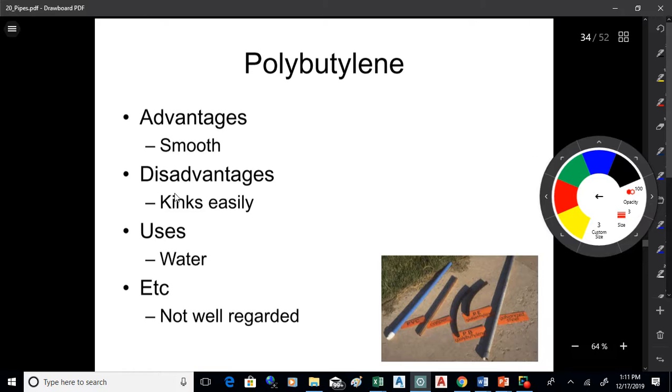Okay, there's some other types of pipe we could mention here. Polybutylene is this black pipe here. It's kind of flexible black plastic polybutylene pipe. It's smooth, but it kinks very easily. Just not very well regarded stuff. It was used for water services. It's not used anymore that I know about. In the past it was, but not any longer.